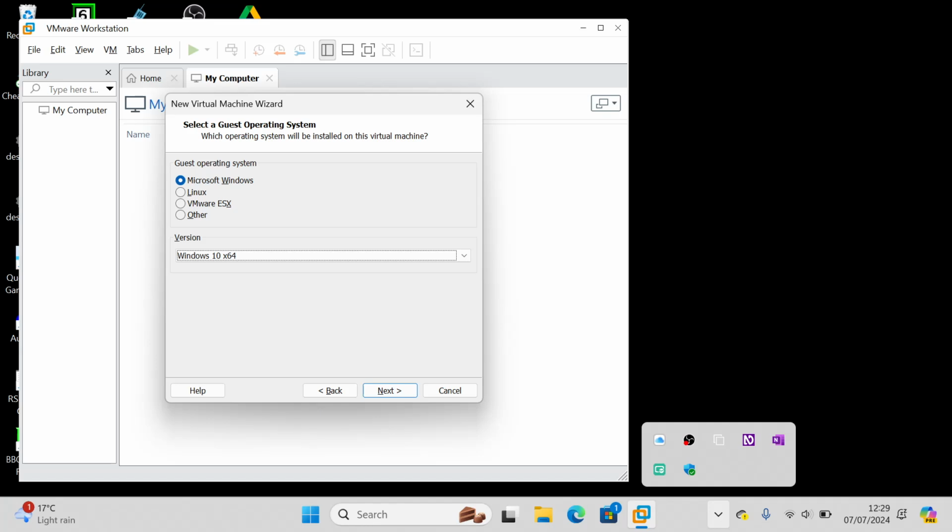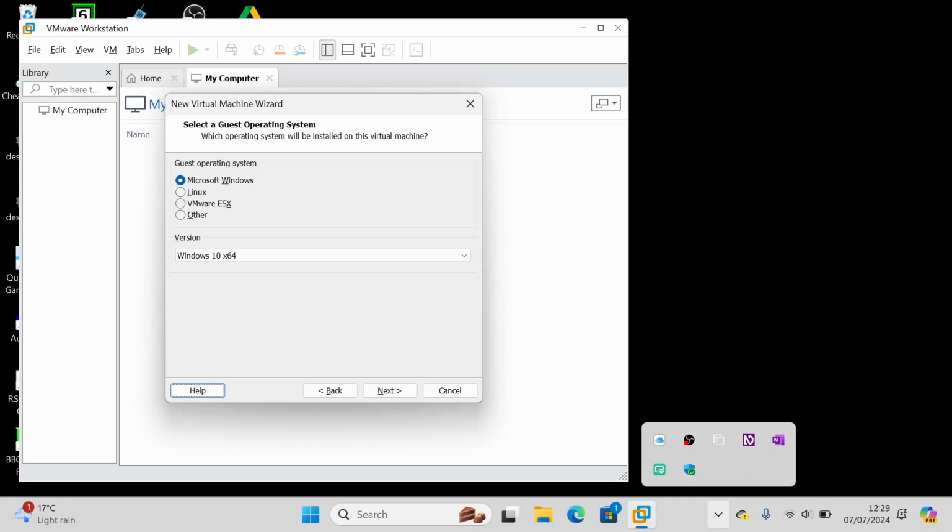Let me just check something real quick. Screen curtain enabled. Okay, that's fine. Guest operating system grouping: Microsoft Windows radio button checked. Version grouping. Version combo box, Windows 10 x64 collapsed, Alt plus V. Yep, that's fine.